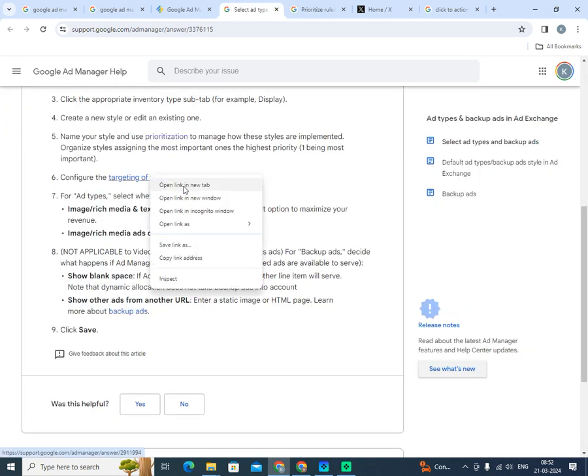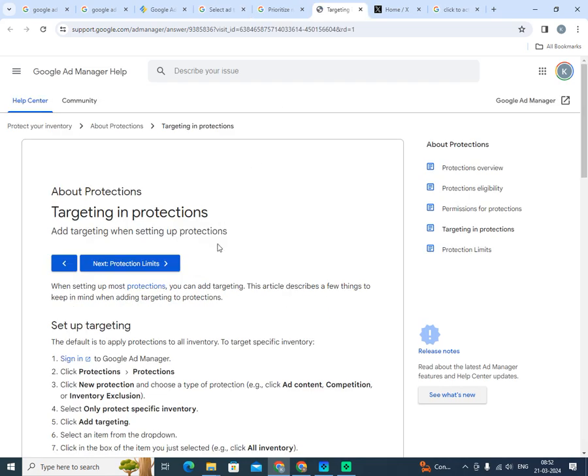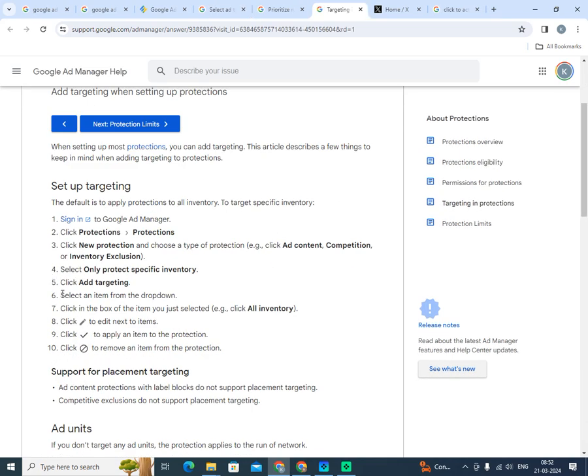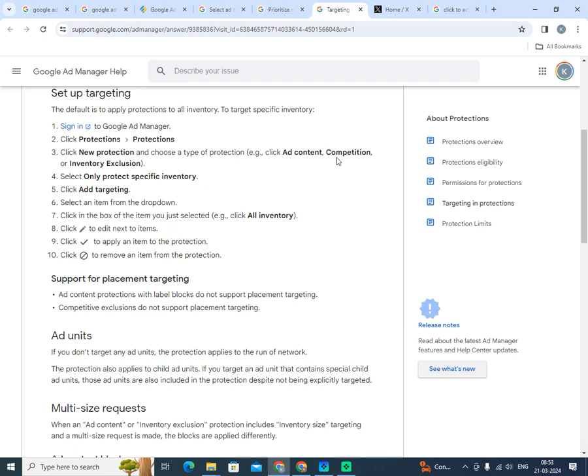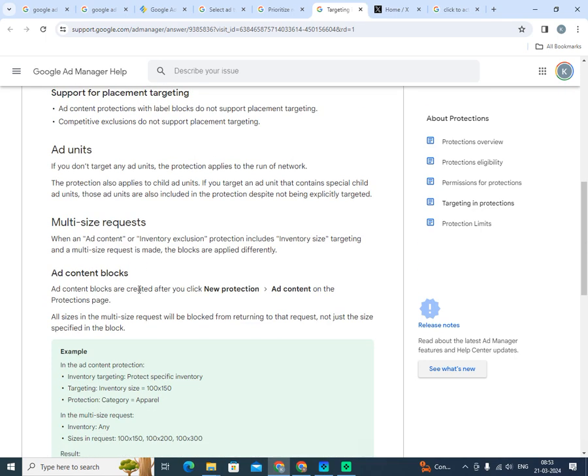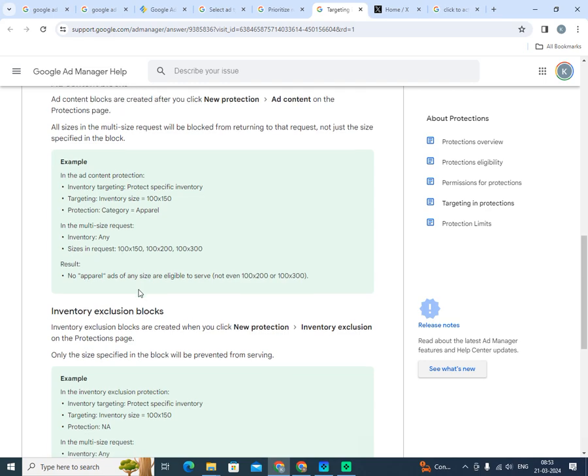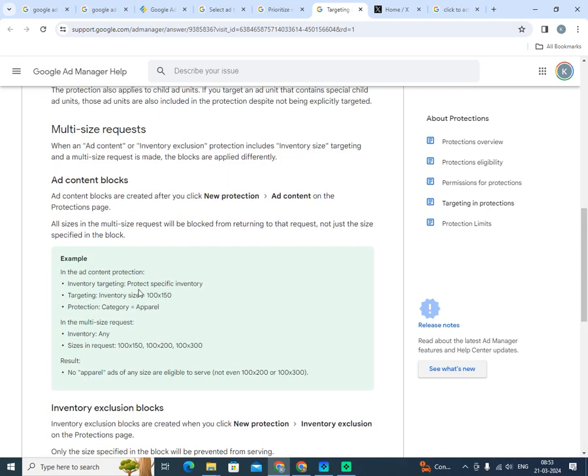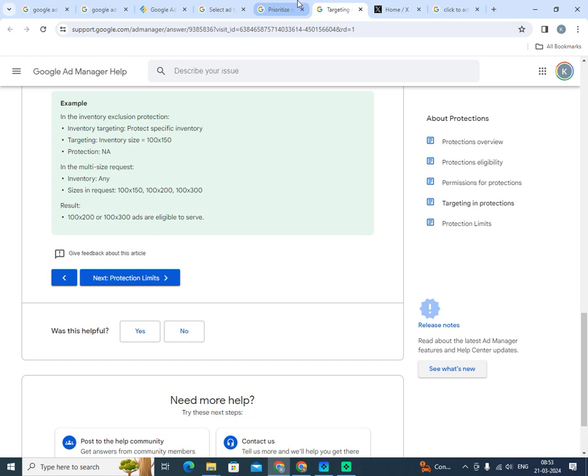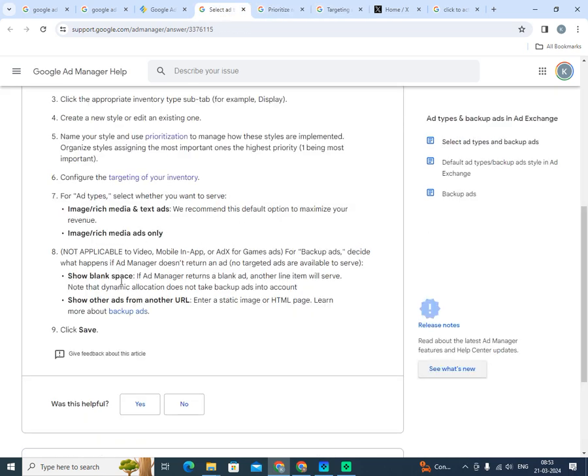For targeting of your inventory, if you want to protect a specified inventory, you do the ad targeting, like ad content and competition. You can do that while selecting the type of ads here, the inventory exclusion or anything else. After selecting this, you can have a backup ad where you can show blank ads, or you can show backfill also, which is a static image or HTML page.